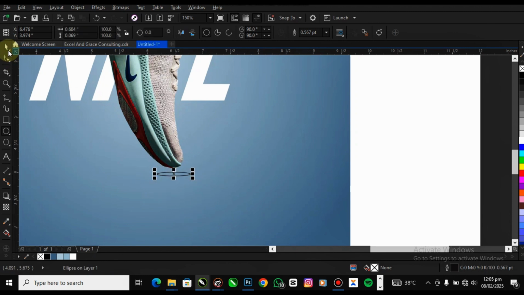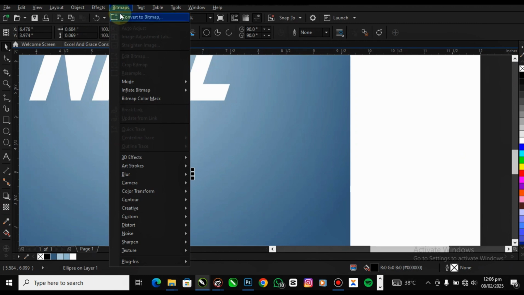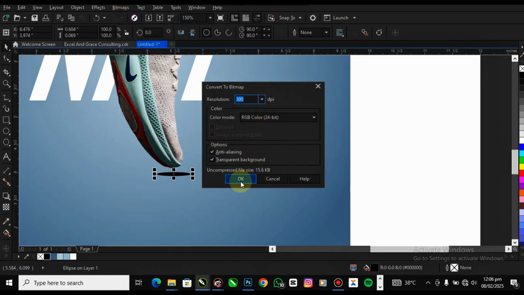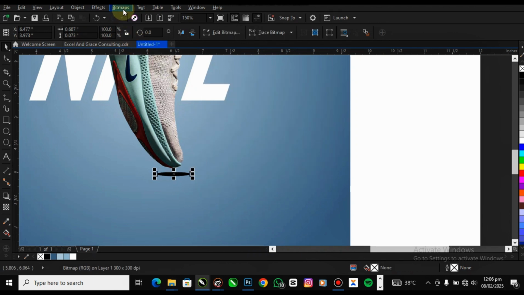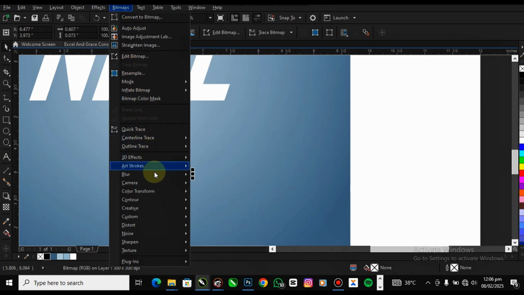my circle, or make it flatter. I'll come here to color it, make it black, remove the outline. Then I'll convert it first to a JPEG format. You see, if I want to convert to a JPEG format, it is like this, RGB color. Then I'll click OK. After clicking OK, I will come here and look for blur.